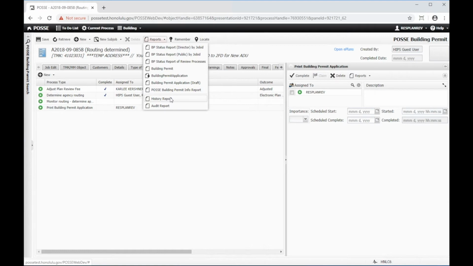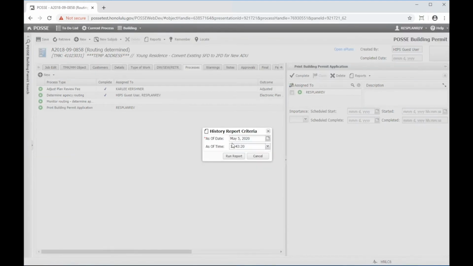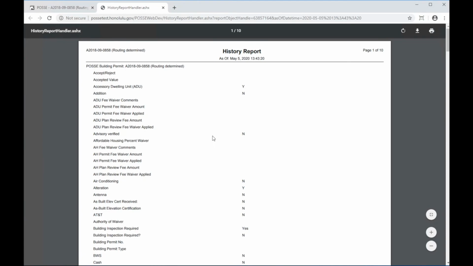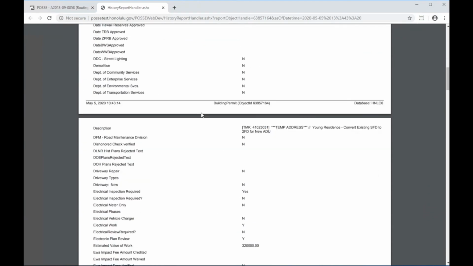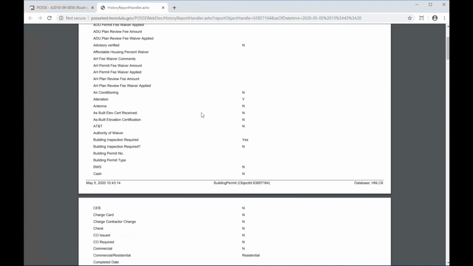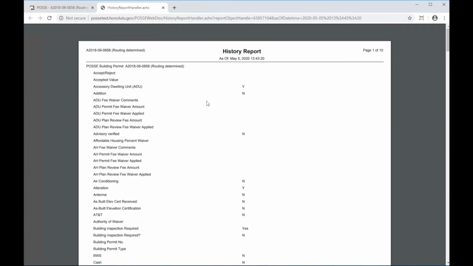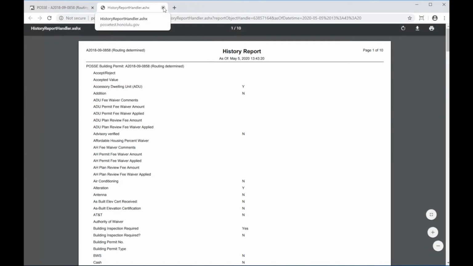So for example, the history report allows us to choose a moment in time, a date and a time during the day, and run the report for that exact moment and generate a list of what all the details and their values are for that particular moment in time. So this is a large document, but if we ever needed to look back and say, what did this job look like a week ago, a month ago, a year ago, we could see that using the history report.